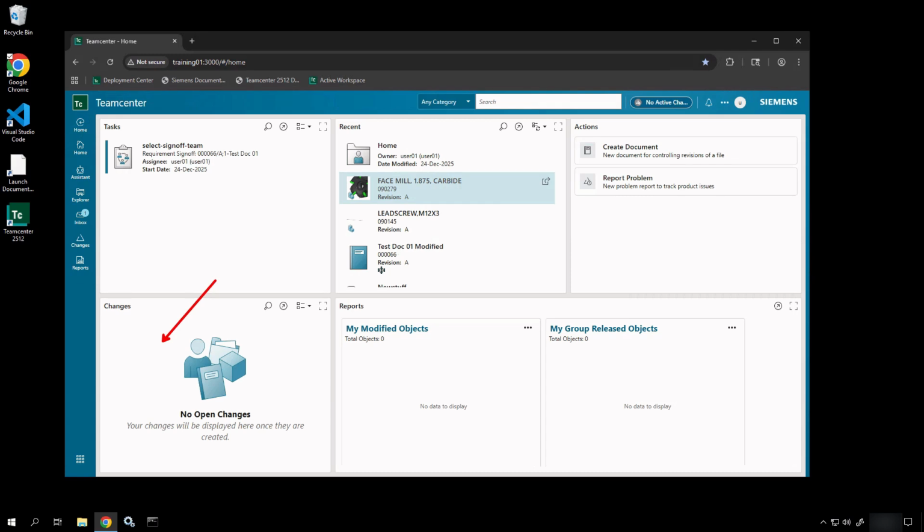If you don't have change management installed, you may not see this component here, but because I do, any changes that I have that are active are going to show up in here, kind of like the recents folder. And then I also have reports.